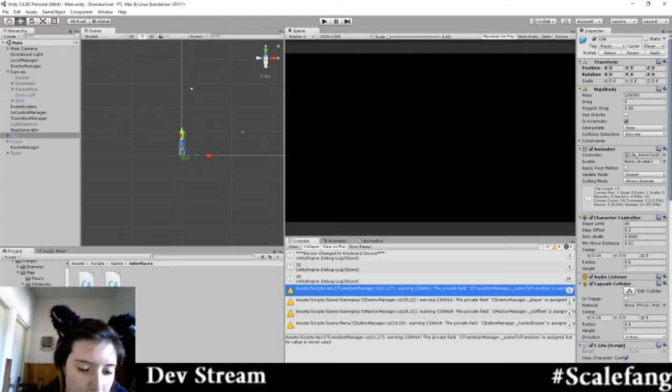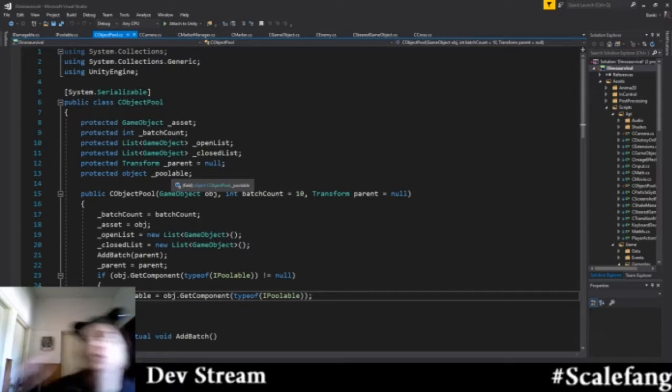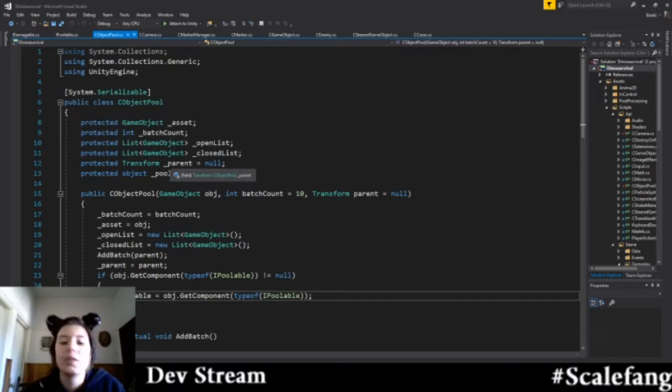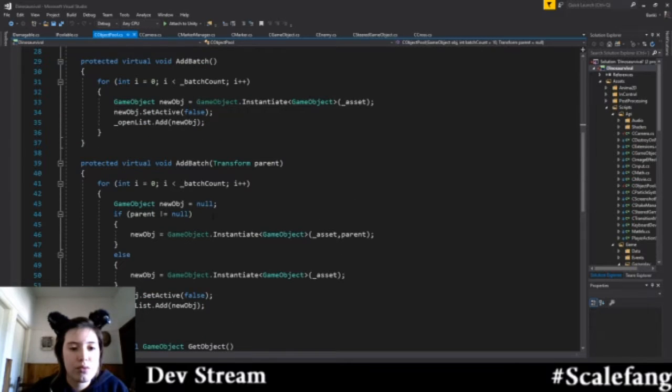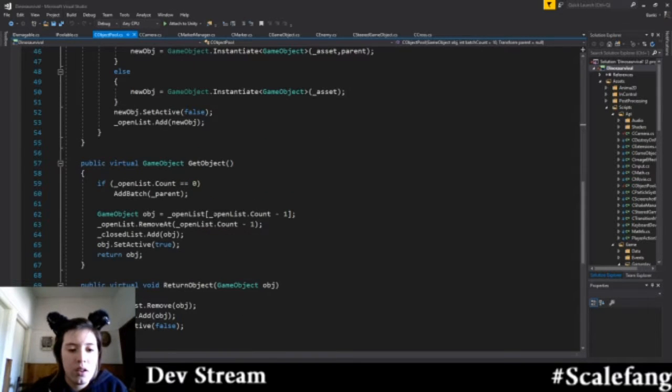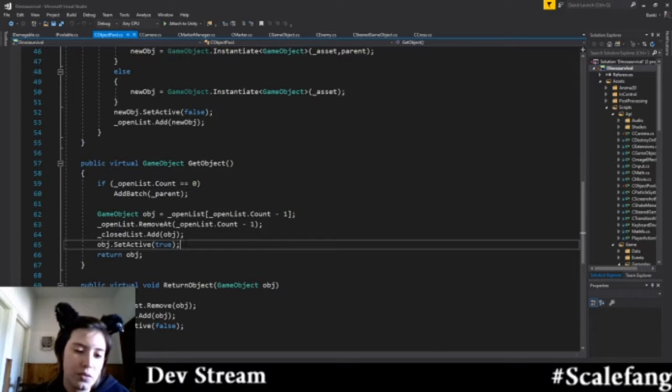So I was working on a small interface to add to my object pool because I have the markers on this pool and I wanted the pool itself to call the start and the activate and deactivate functions.